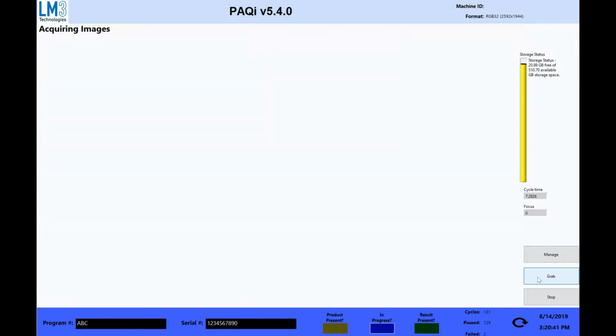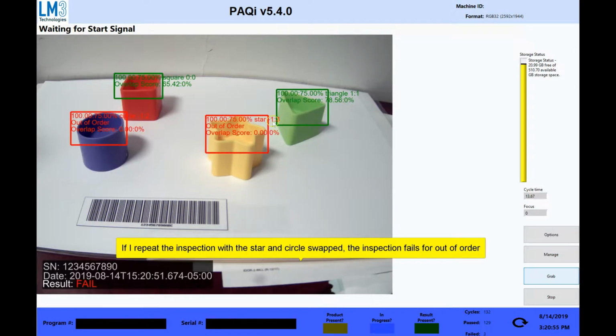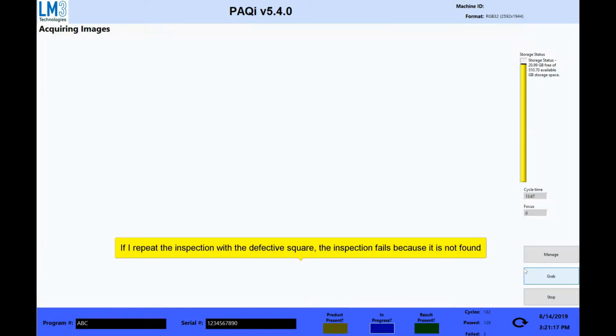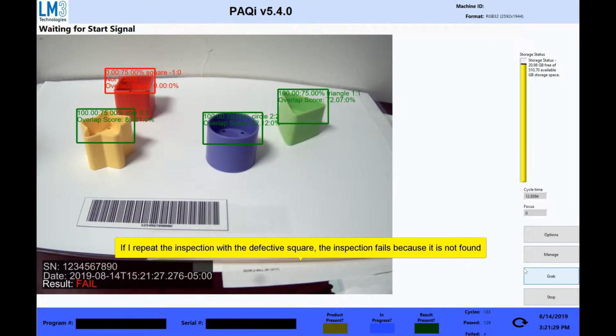I'm going to do that again, enter a barcode, but with the circle and the star reversed. Inspection fails because the objects are out of order, and we are using order to determine pass or fail. Do it again. With the defective square in place, you'll see that the inspection fails.